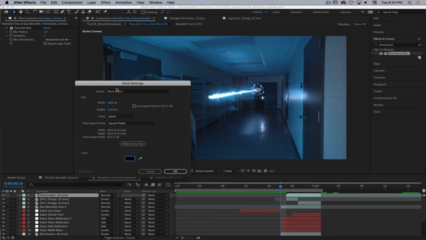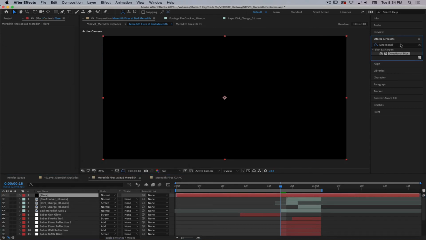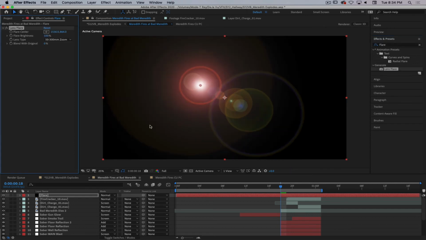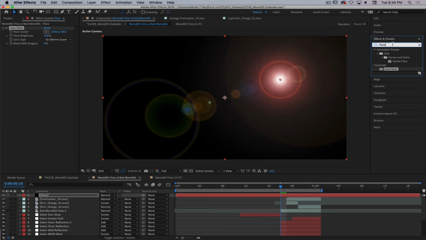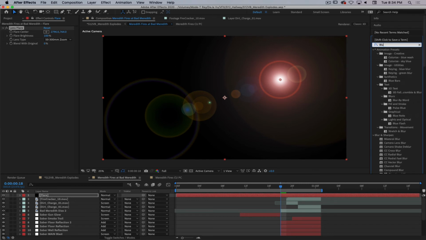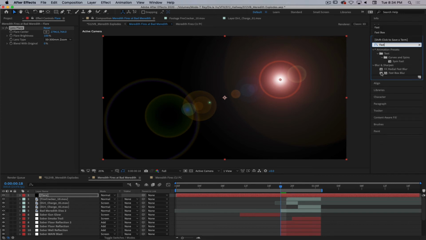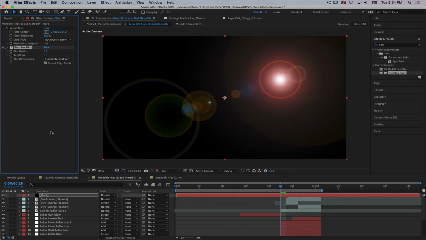Let's go ahead and call this flare. Click OK. And then we can go ahead and add flare, lens flare to this. This is one of those effects that I don't use very often because it looks super canned and hokey. We're gonna blur this thing pretty heavily. So let's go fast blur this. We're gonna repeat the edge pixels and we're just gonna soften this up quite a bit.